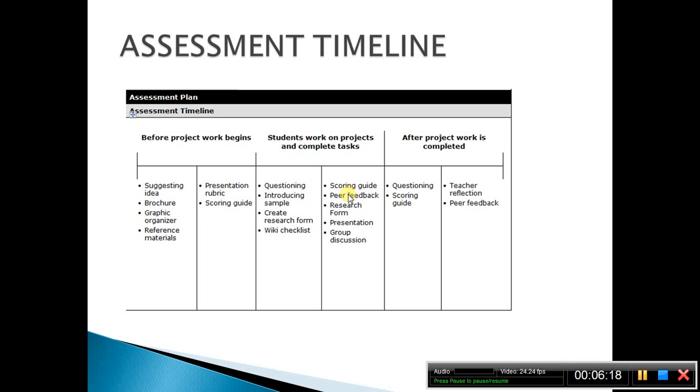After project works are completed, I check my students by questioning and reflection. Then I give them scoring guide and peer feedback to evaluate their ability and give them score.